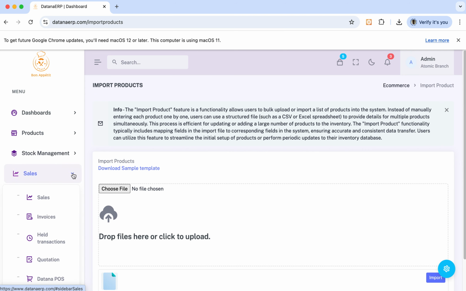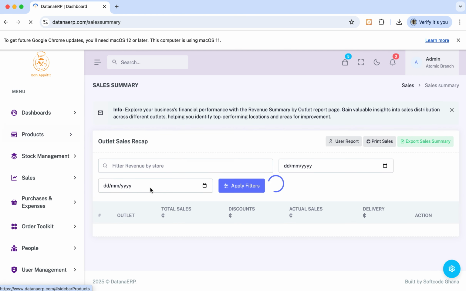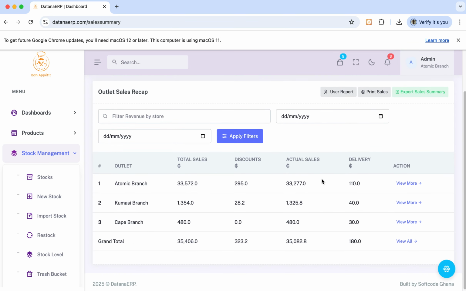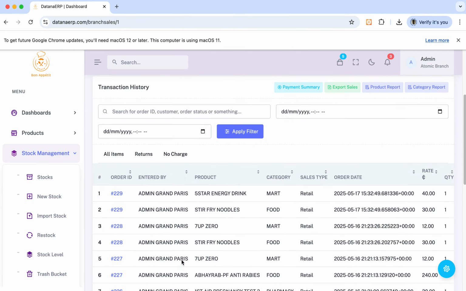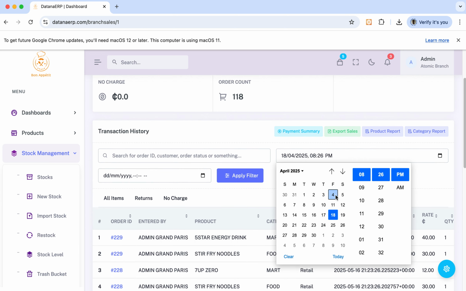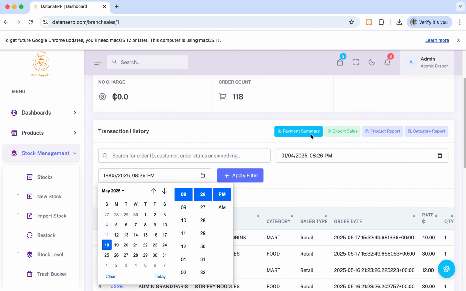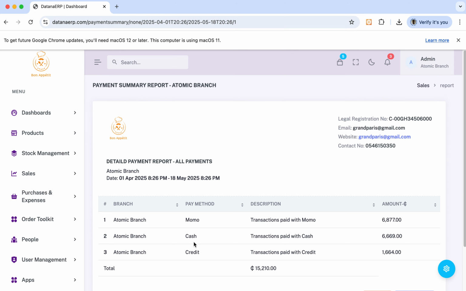Let's talk about sales. Sales is basically where we track your sales. You can have multiple branches of businesses, and as you can see, we track your sales according to the branches. You can view in detail what is happening in each branch, how many orders are coming to each particular branch. You can actually generate reports starting from here, by looking at your sales records over time for a specific branch. So if I want to look at the payment summary for this date, I can see Momo payment, cash payment, credit payments are worth this amount.